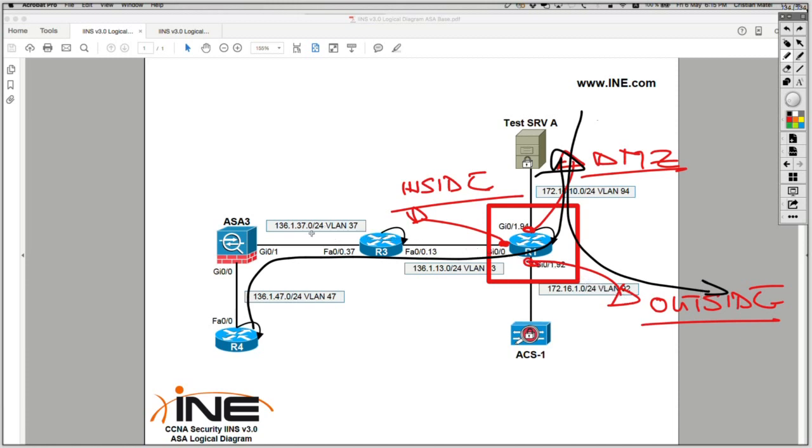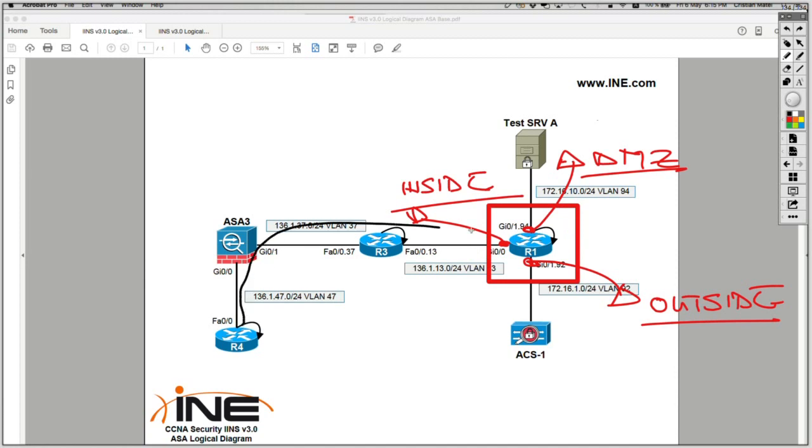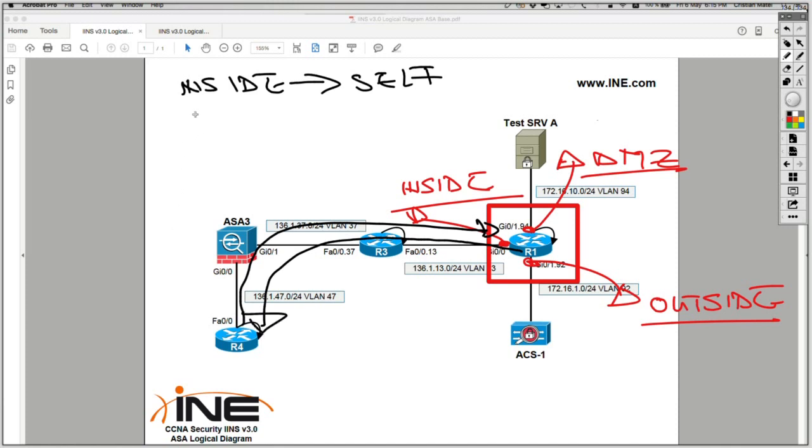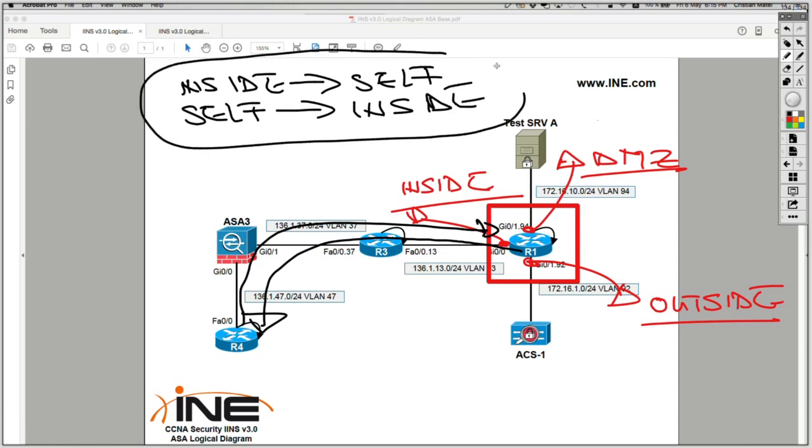But all traffic flowing this way but destined to the router, which means the direction is going to be inside to self, or going in this direction from the router, initiated by the router to router 4, the direction is going to be self to inside. By default, this traffic is allowed. You don't have to configure anything at all. And as I stated, it makes sense. It's by design.